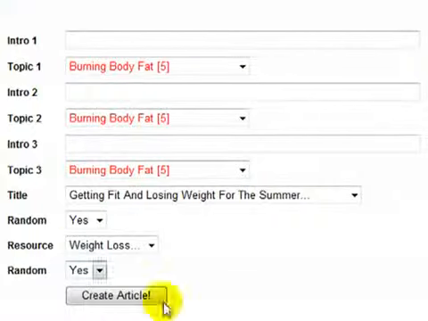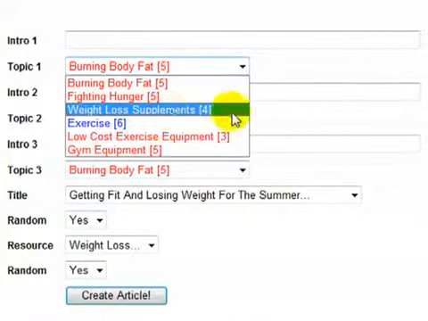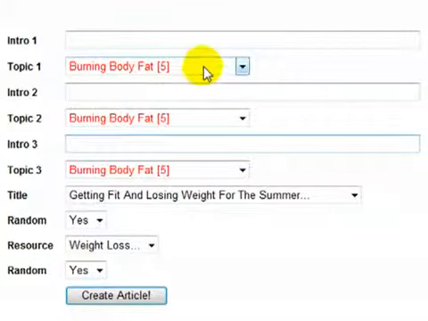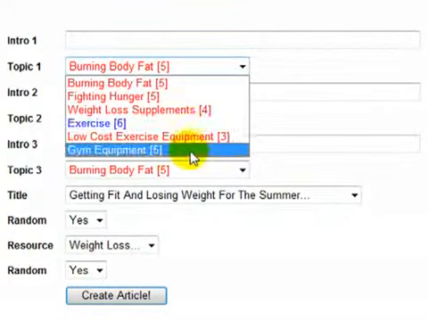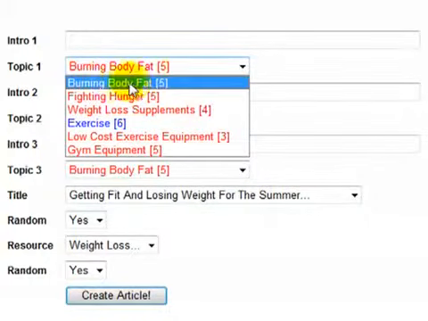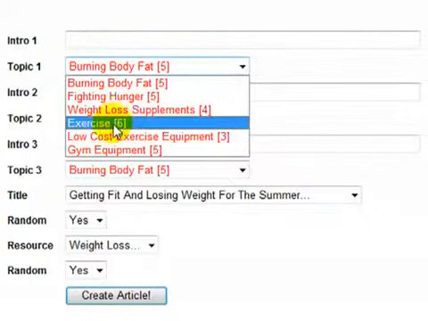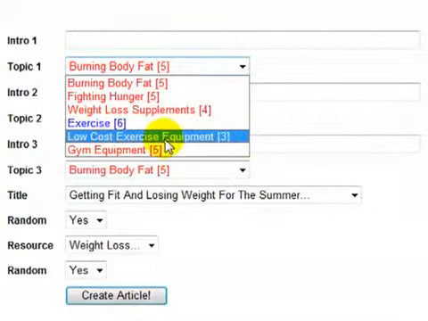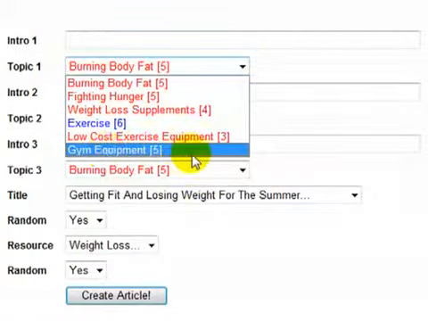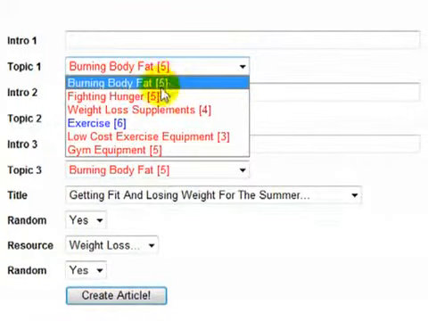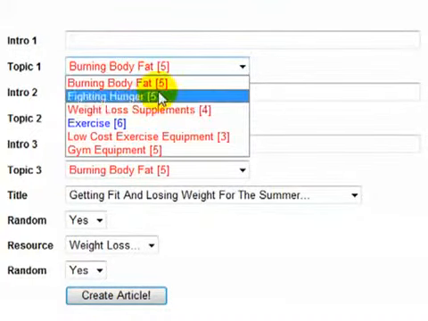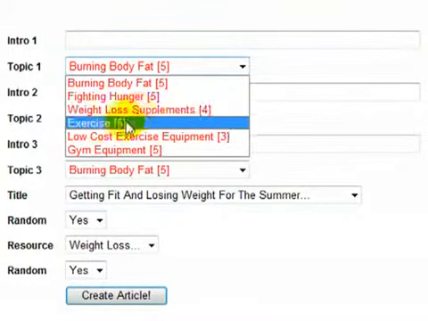Okay, and you'll see this next screen here, it's got 3 drop down boxes. Okay, and 3 text fields in the top section of it. Okay, basically what this is subtopics within weight loss that I've set up. So I've created the 6 subtopics here. I've got burning body fat, fighting hunger, weight loss supplements, exercise, low cost exercise equipment and gym equipment. Okay, these numbers here indicate how many content blocks I've added to each of these subtopics. Okay, so I've got 5 in burning body fat, 5 in fighting hunger, 4 in weight loss supplements, so on.